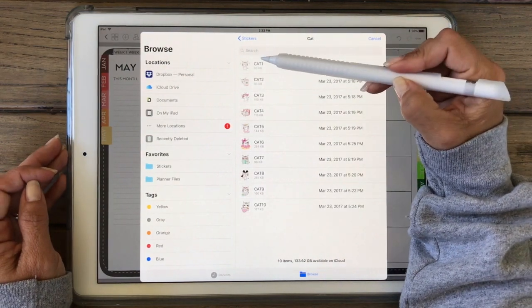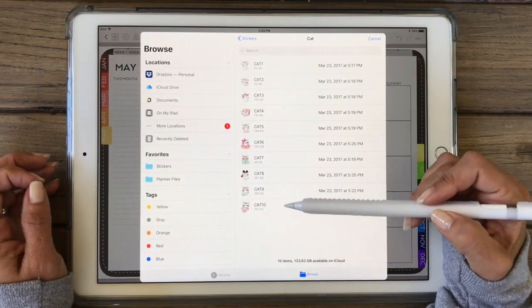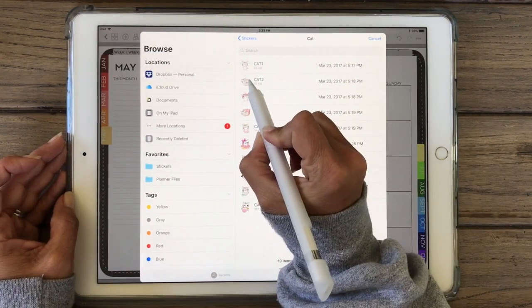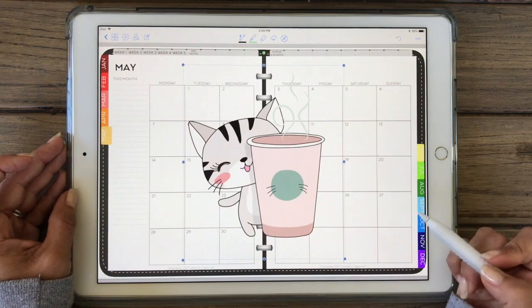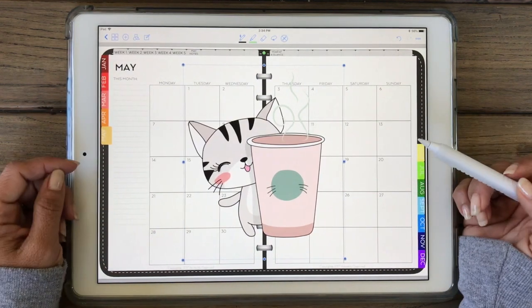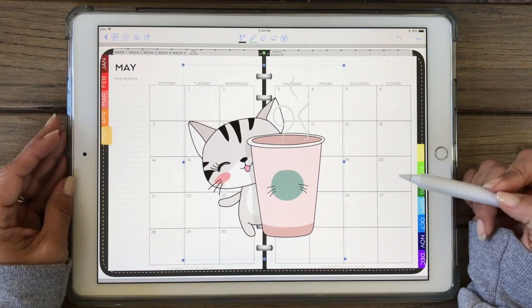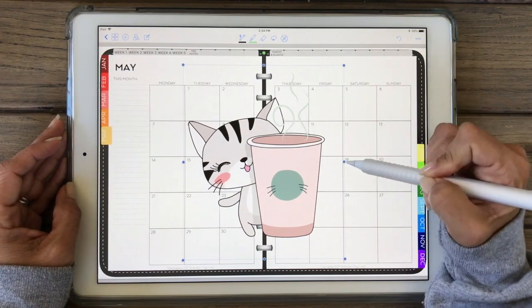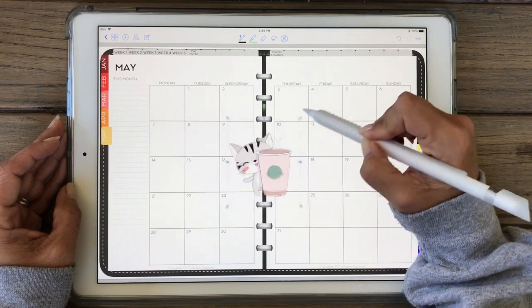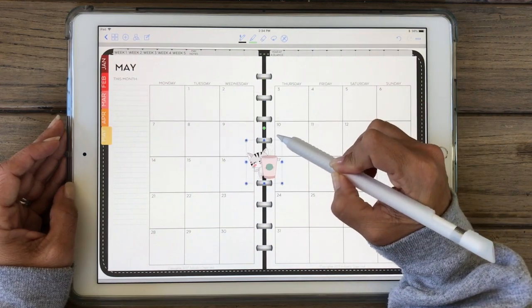So these are my cute little cat stickers, and I want this one, the little cat with the coffee mug. So I'm going to tap it. It opens and puts it directly into my planner, but it's huge, so I need to resize it. These little blue dots here will allow you to drag it in and out and make it as big or small as you'd like to.